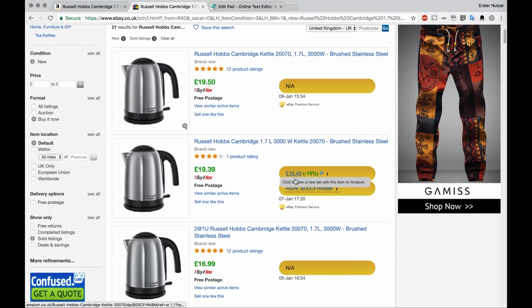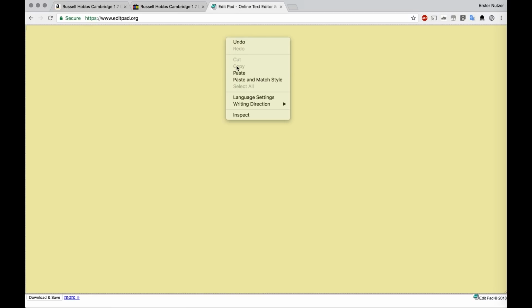First, we look at the price the item is sold for on Amazon. Then the percentage price difference, that is by how much the Amazon price is cheaper than the one for this listing, including shipping fees of the eBay seller. The blue P symbol indicates that it's an Amazon Prime item. And finally, there is the ASIN, Amazon's unique identifier. By clicking on it, it is copied to the clipboard and can be easily pasted into your list.